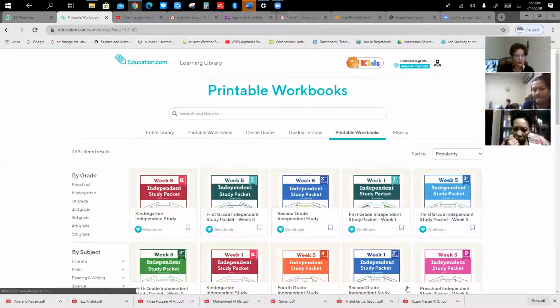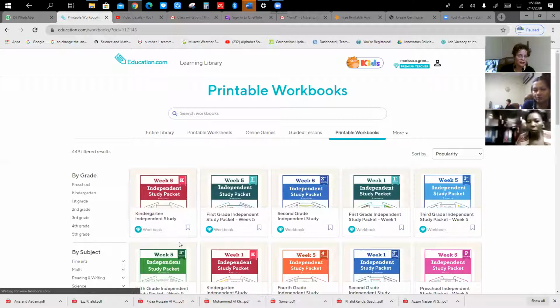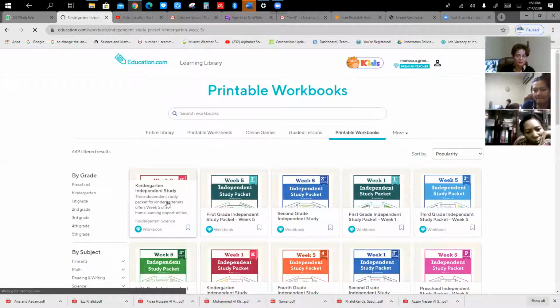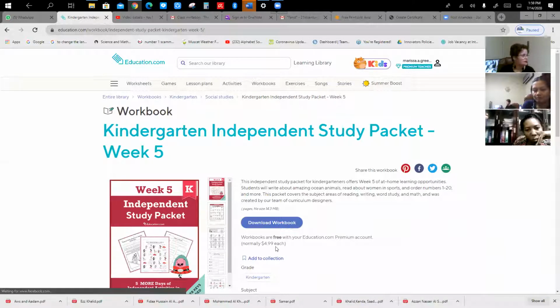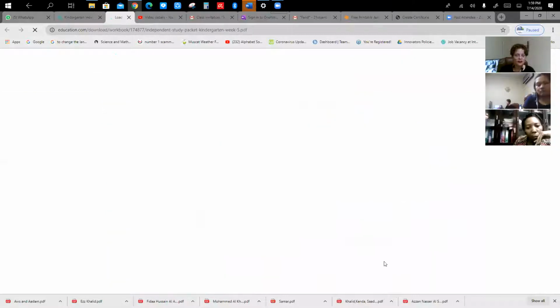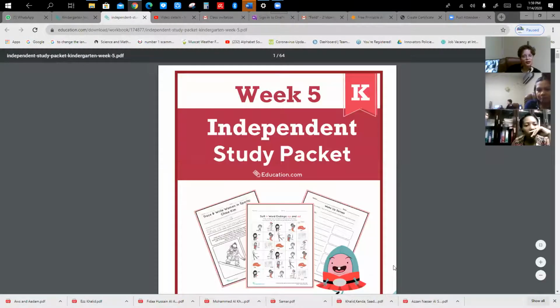So this is your second resource. So let's look at KG1 or KG independent study. Okay, so this workbook. Under my premium account, you can download any workbook for free. Otherwise, if you didn't have an account, it would be $5 each. All right, so let's download it and see what you get with the KG workbook. And then remember, this is KG according to American Standard. What they should know by the end of grade 1.